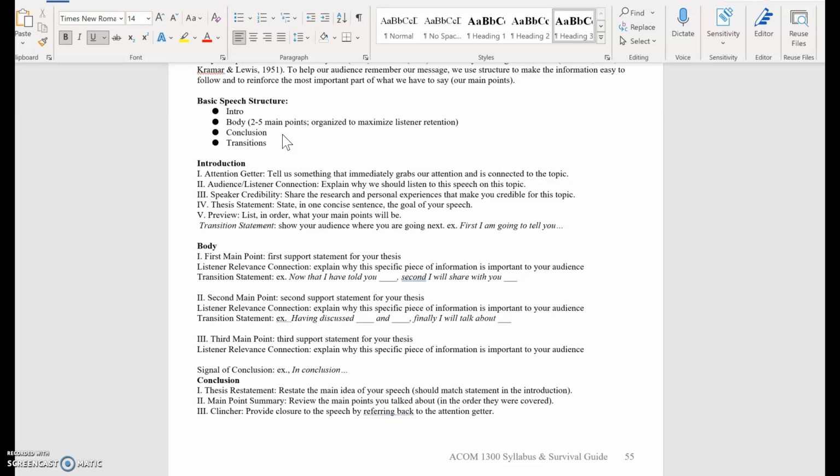And then finally, a preview. So you'll list in order what your main points will be. And for your speech for this class, it's pretty well laid out. Your main points are set. For the speech that you might do in another class or in your job, you'll have to definitely come up with those main points, but the preview statement tells your audience exactly what they should be listening for.